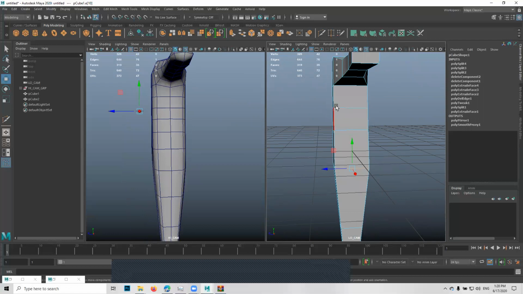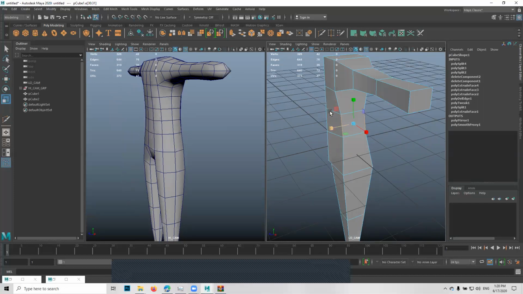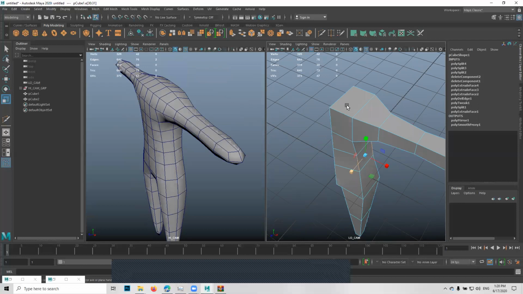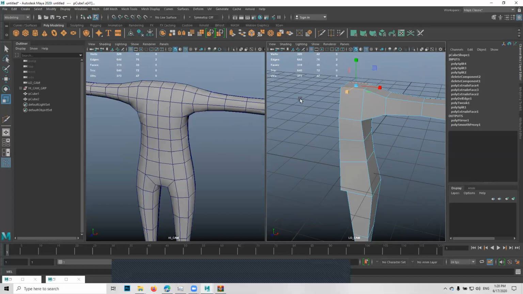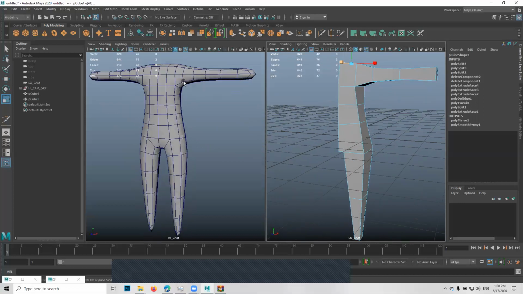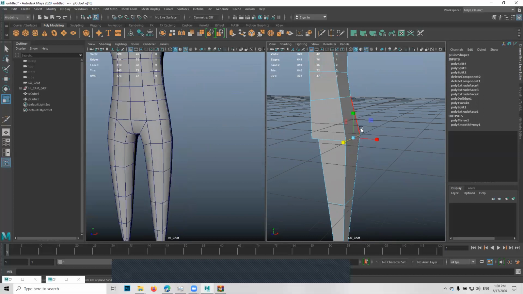Now, in terms of retopology, you can see that my polygons are very equally distributed. When you do manual retopo, even with the Quad Draw tools, you can't get polygons distributed like this manually. So it's saving my time.